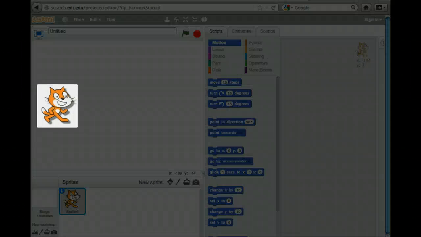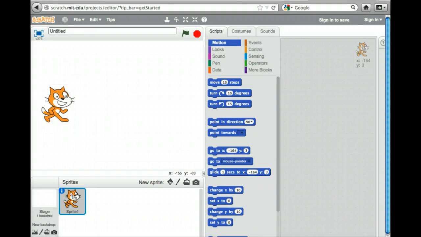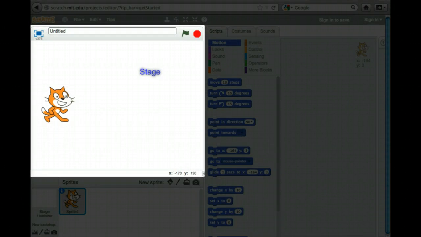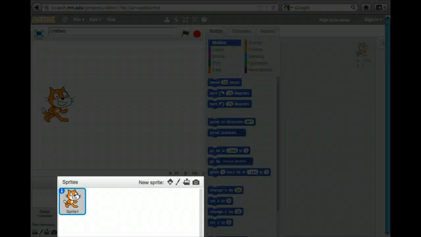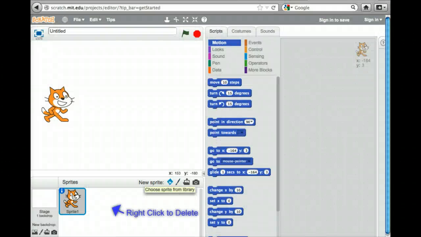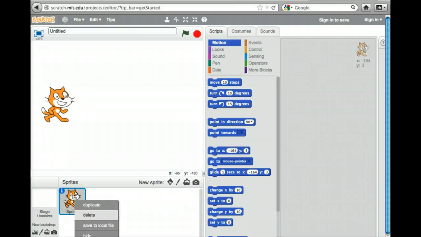My something will be this cat. Cat is called a sprite, and what he's standing on is called the stage. All of the instructions, or scripts, that you write will make things happen on this stage. Down here is the sprite list. You can add more sprites to the stage with this button, and delete one by right-clicking on it and selecting Delete. You can even later on create your own sprite.